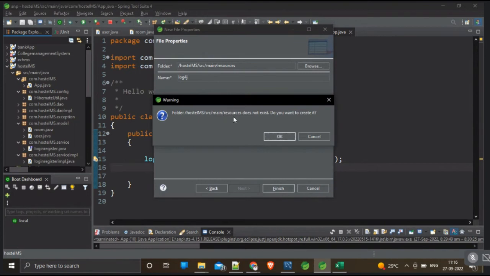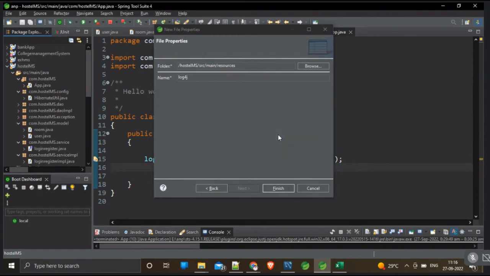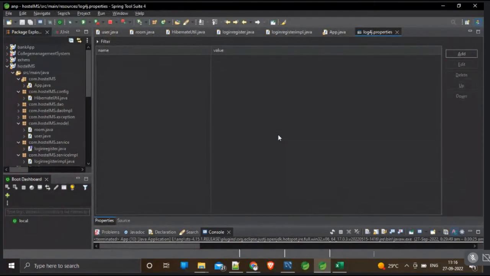It is asking about one issue: the resource folder does not exist. Do you want to create it? Yes, I want to create the resource folder and click OK. Now we have the log4j properties file.